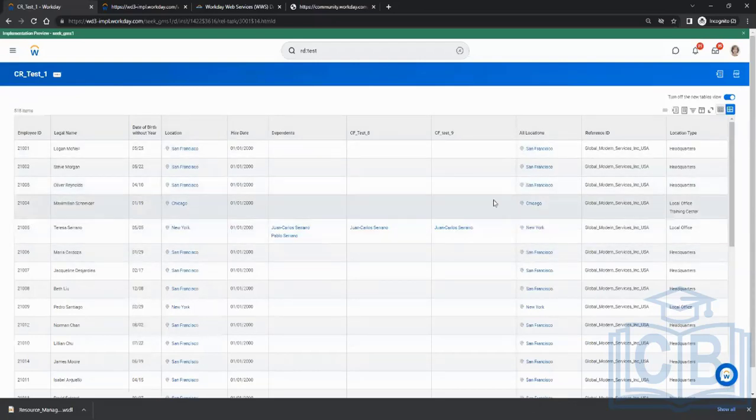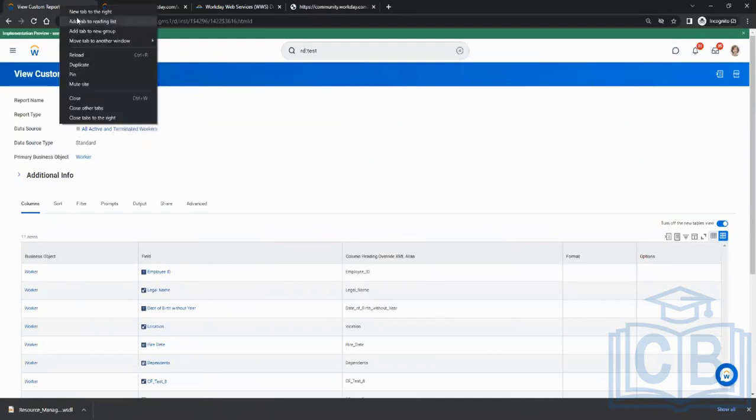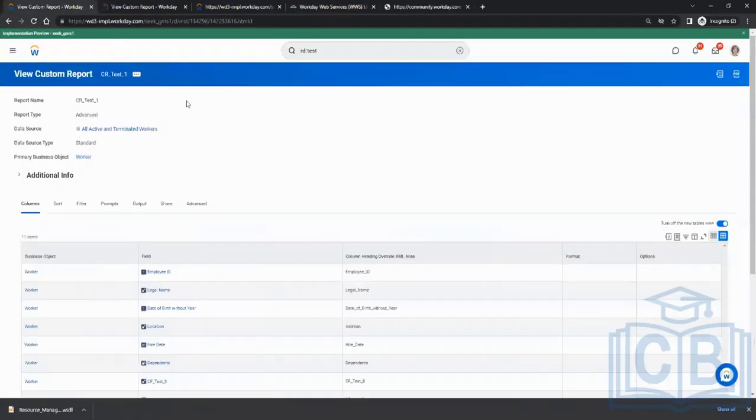So that's the perfect example: employee data that the vendor's system wants, and it always wants the full file. So this is the one, CR test one. We have created a report and it has all the fields which the other system wants, and we are getting it. So for my sake, I will copy the name of the report.